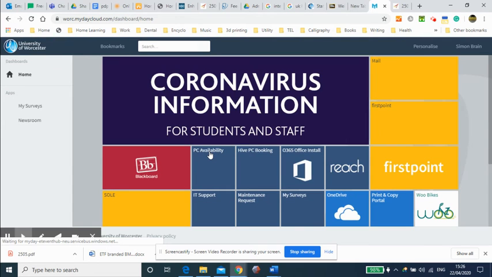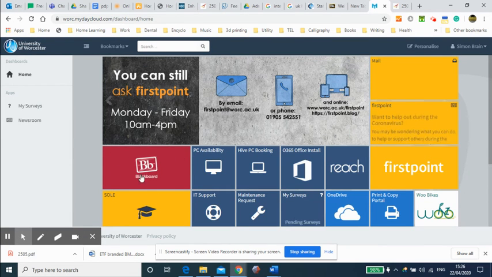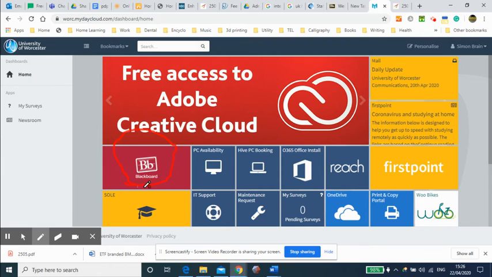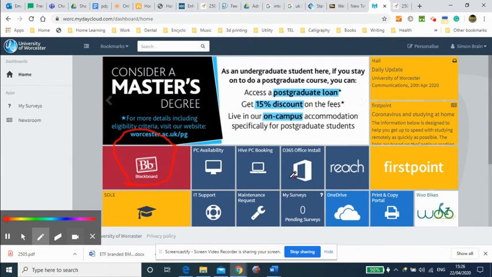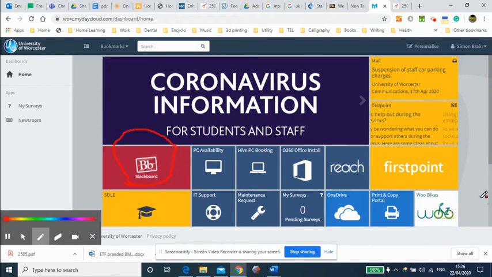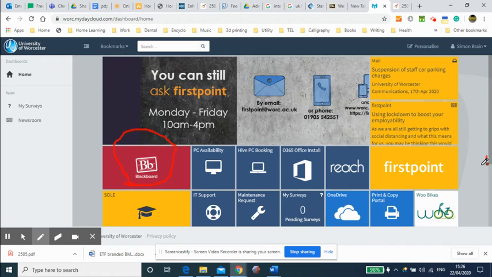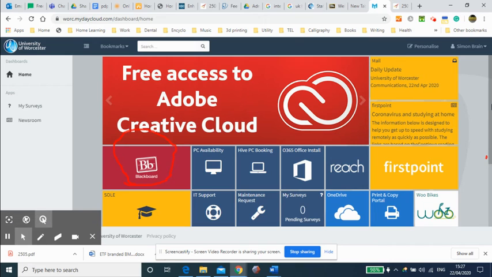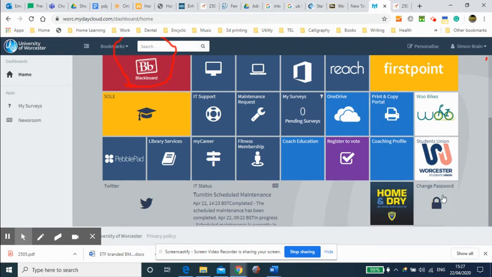And once we're onto the dashboard, you can see the blank here. If you are locked out, you can reset your password remotely via a link here, and you can also contact the IT department from this dashboard.